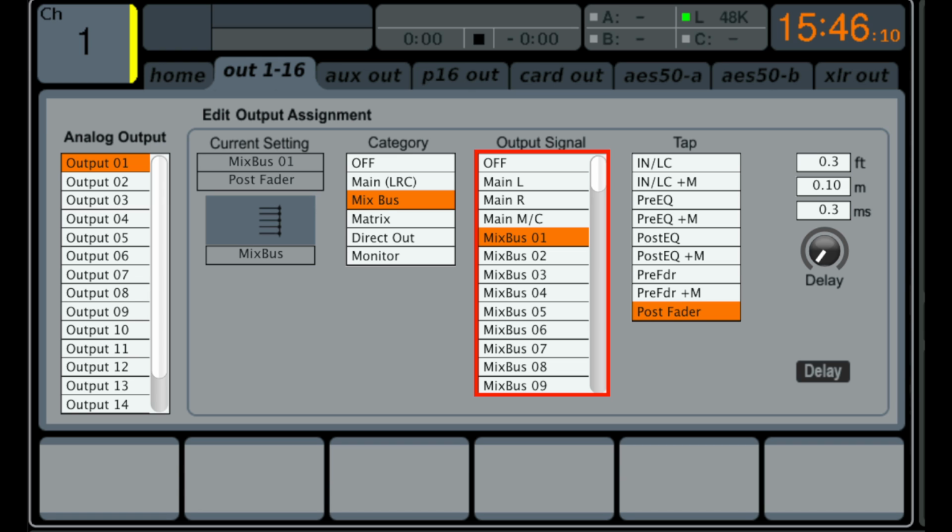the console. The next column is called tap or pickoff point, which is where you can assign what part of the signal you want to be routed to that XLR output. The +M stands for plus mute. Finally, above the last encoder is our delay, where we can assign an output delay for fill speakers or any other situation that you might require.